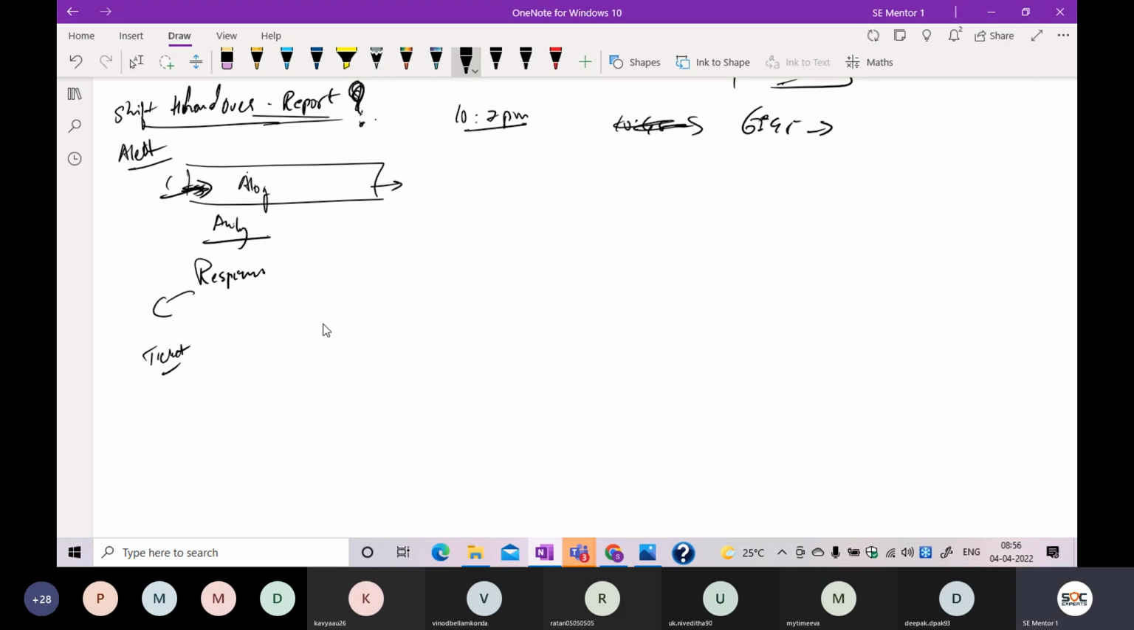Wait a minute. Somebody has asked something. Is it assumed that you have treated the alert after you raise the ticket, even if the people have not done your recommendation? I didn't quite get that particular question.